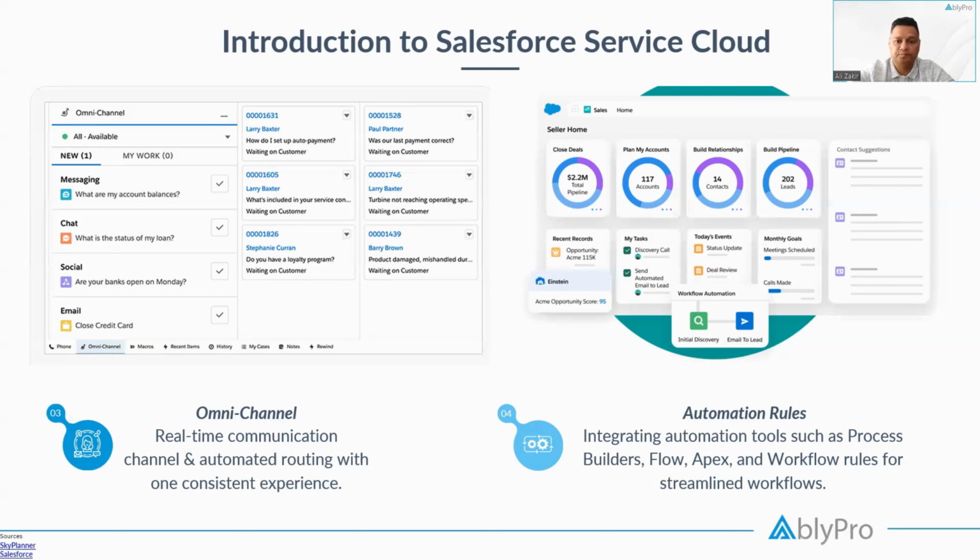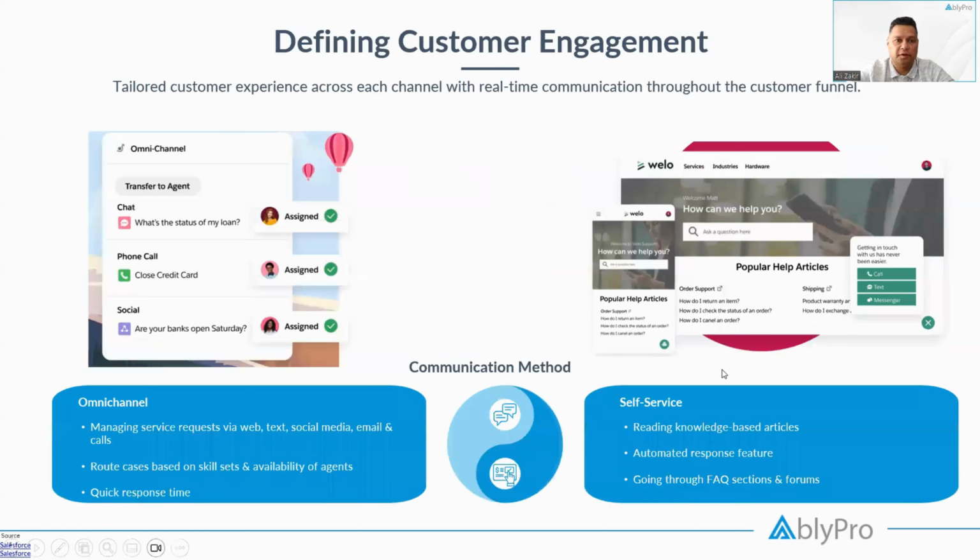So moving on. Okay. So defining customer engagement: tailoring customers' experience across each channel with real-time communication. We had touched upon omni-channel. So you're managing service requests via the web, text, social media, email, calls, and bots. And you can customize this to what works for the customer, ideally, as well as from your perspective also.